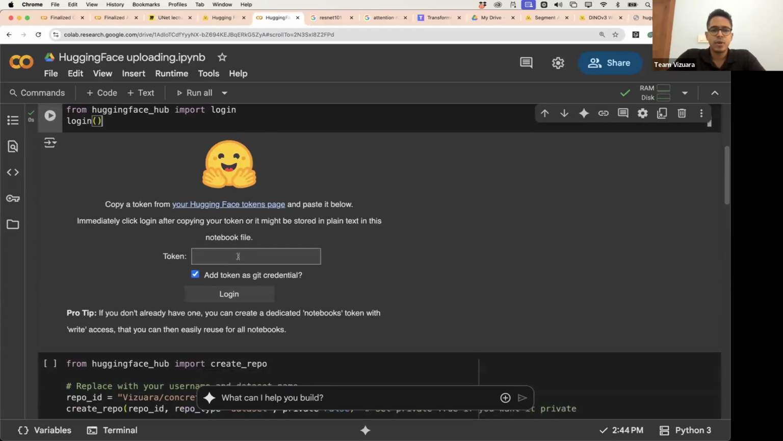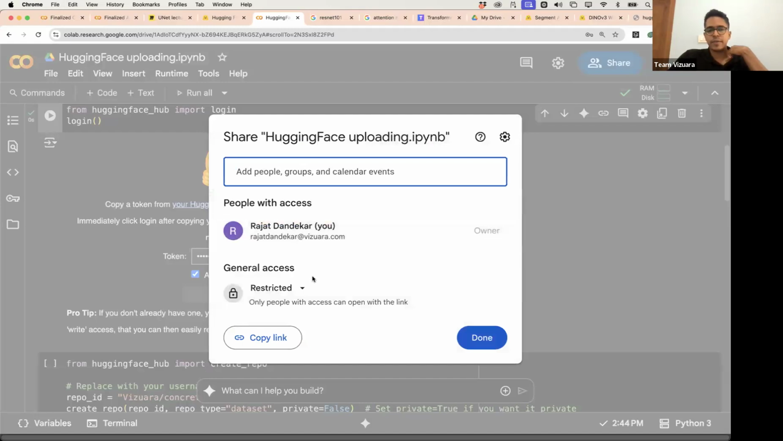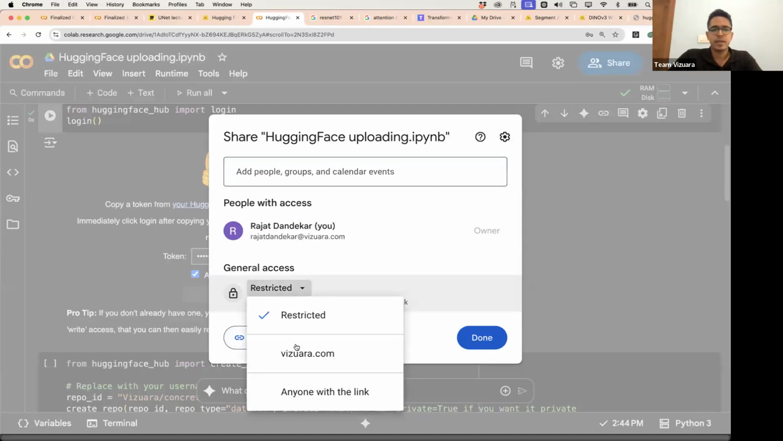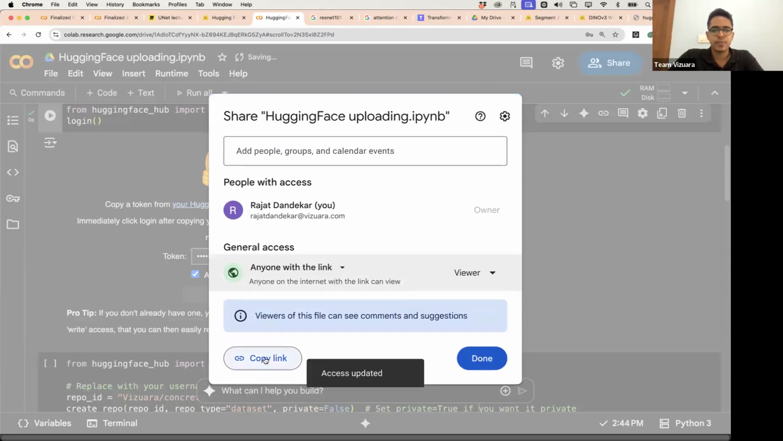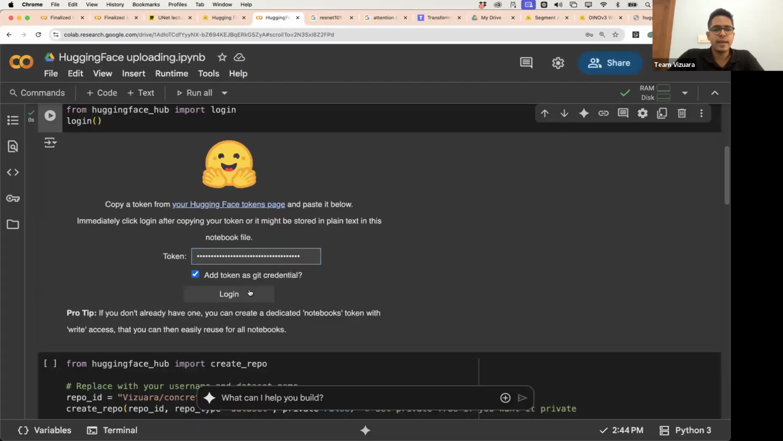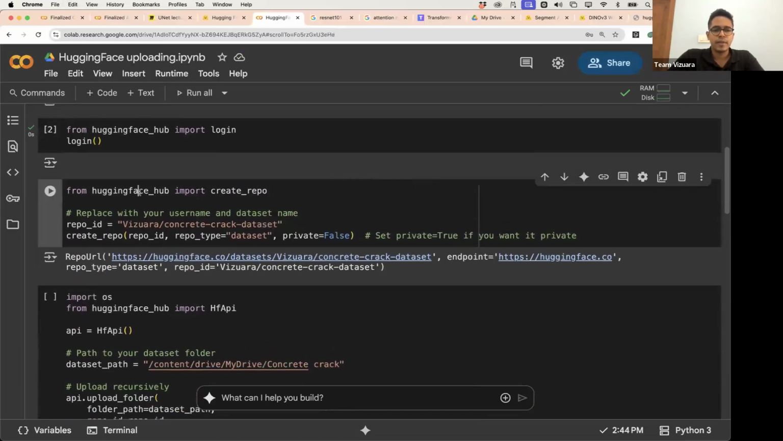And here it will ask you for a token. So just paste it here. So I will share this code also with you. Just do this on a different Google account so that the previous UNet training is not getting interrupted. So I'm just going to share the Google Colab link with you. So just use that and here paste the Hugging Face token. And now you are connected with Hugging Face.